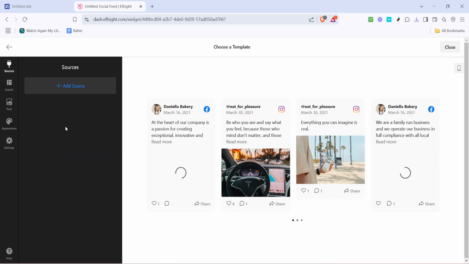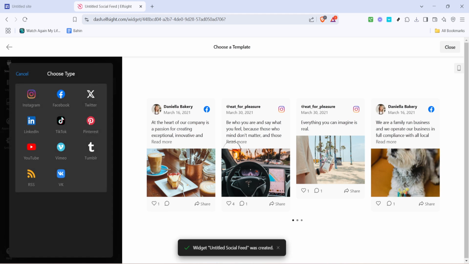Next step, you need to click on Add Source. This is where you'll be able to choose which social media platform feeds you want to display. You'll see options for Instagram, Facebook, and Twitter. Select each of them one by one to include them in your widget. Each edition allows you to tailor the feed to your specific needs.